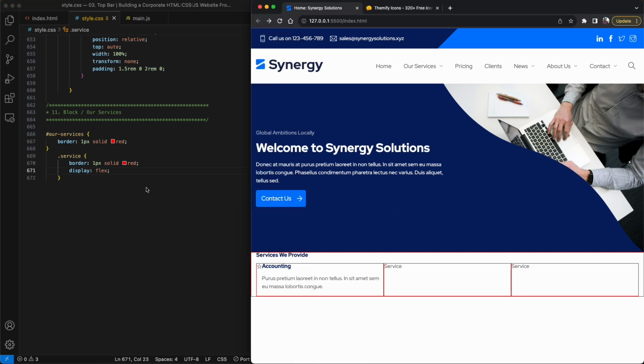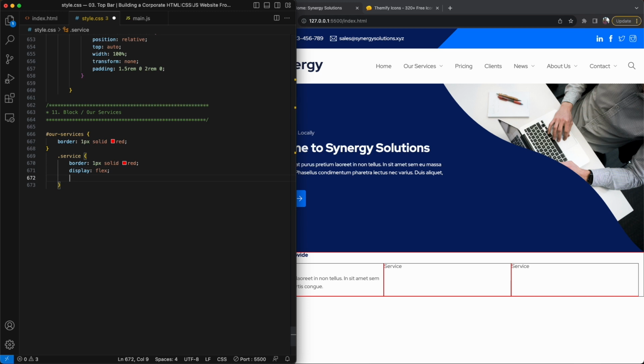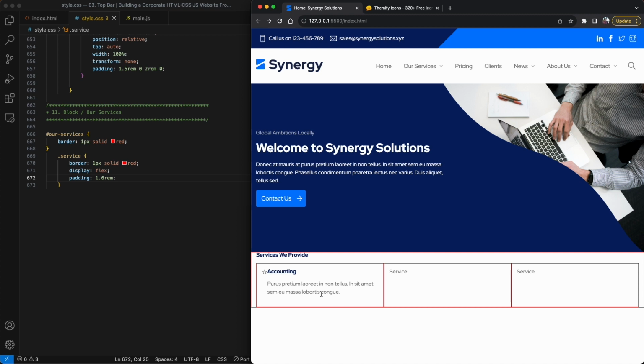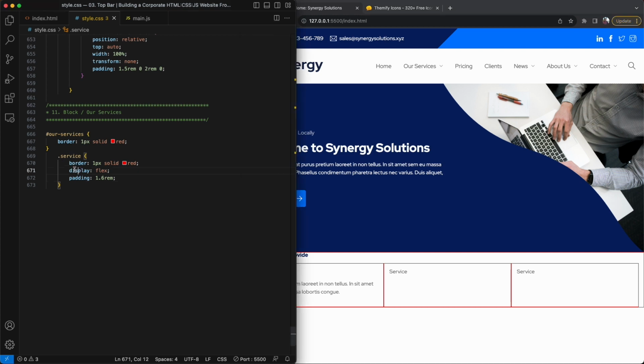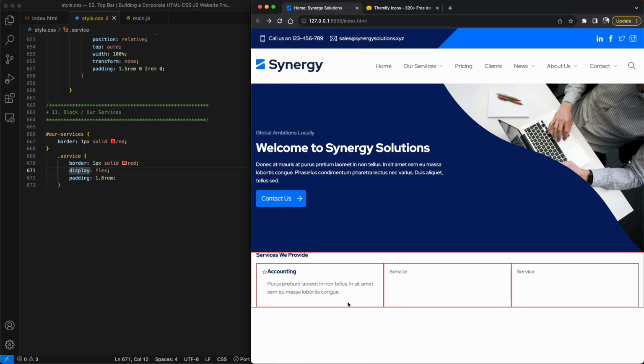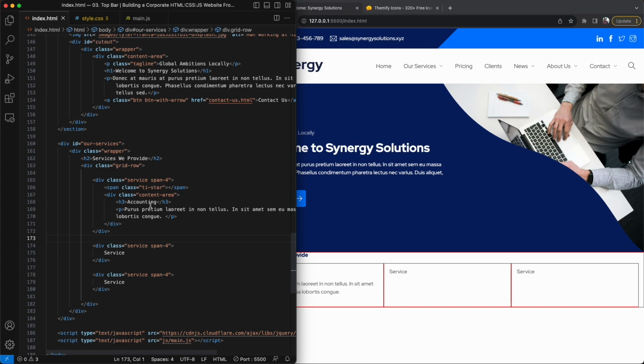Yep, just like that. And then each service will have a padding of maybe 1.6 rem. Save that. Or what we could do instead of making the padding on this service, because we do need to link these through to each section, let me tweak this a little bit.